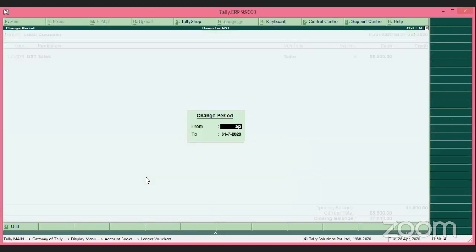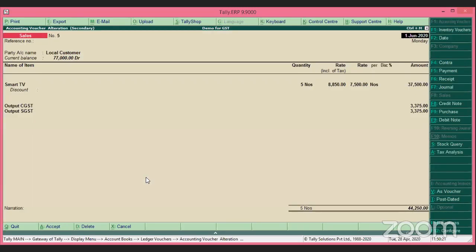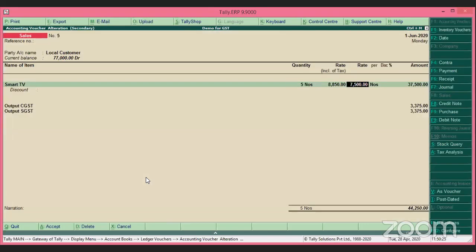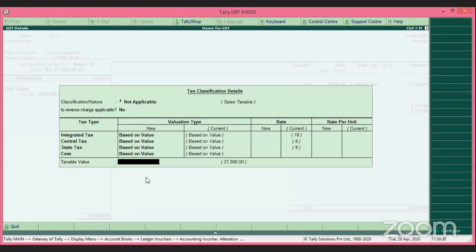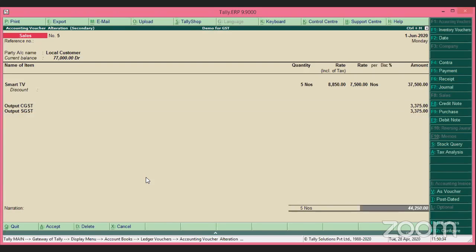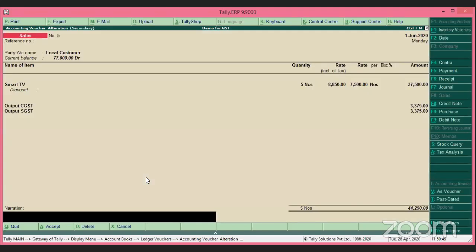What we did is we raised an invoice in the month of June for 44,250. First, we adjusted the balance amount which we received from the customer. So we adjusted 5750, and then the balance amount we kept as a new reference.